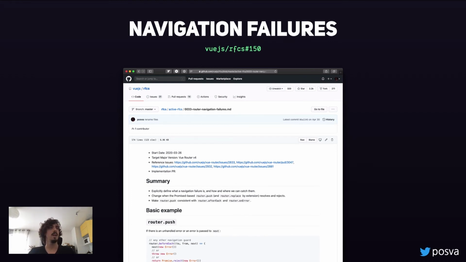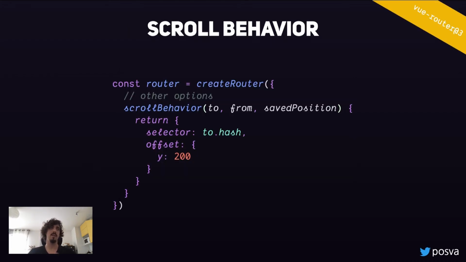If you want to see the whole details about the RFC, that's the RFC you want to check out. There are a few changes also to scroll behavior that are related to these navigation failures. Now the scroll behavior will be more consistent with native behavior. So for example, when you click twice on the same link, you will still scroll and stuff like that, because it's still considered a navigation and you still trigger the afterEach. So it's more consistent in that aspect.